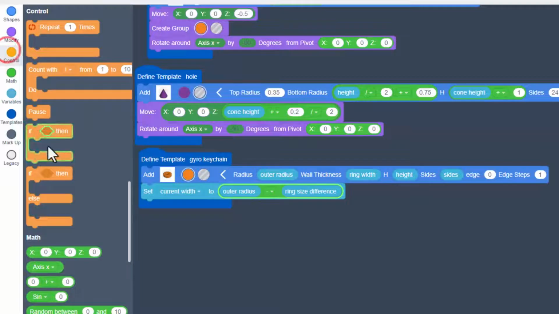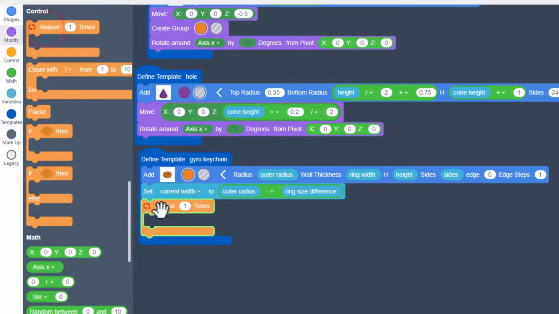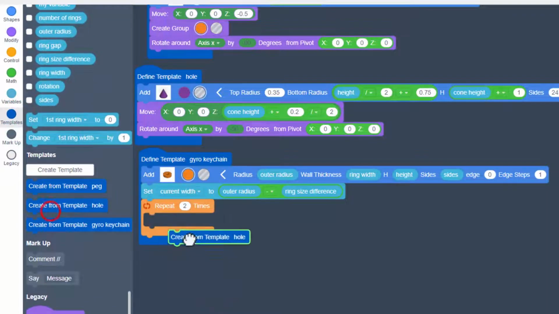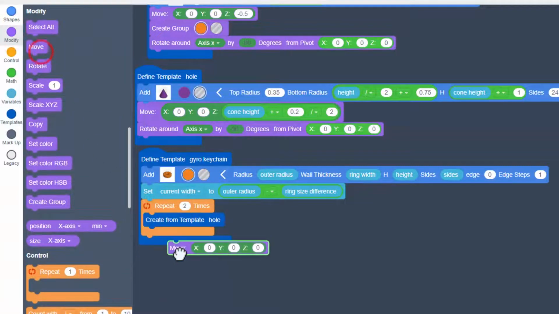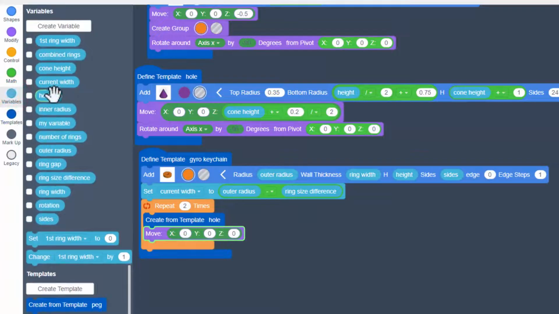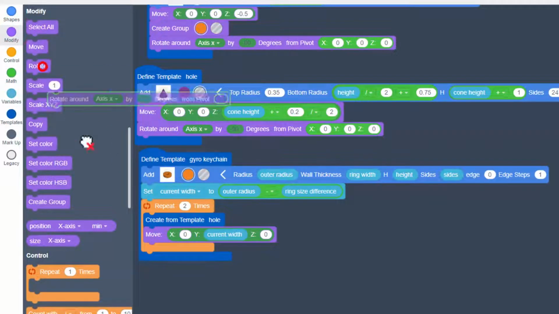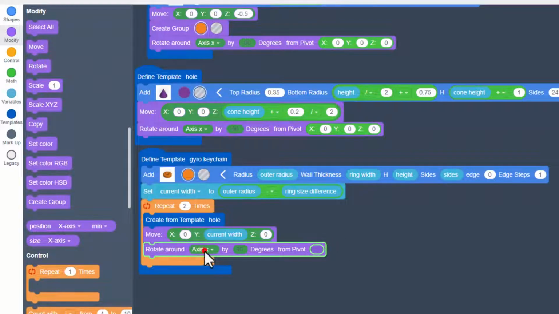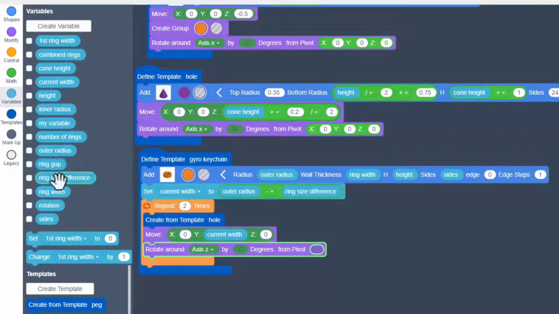Under control, we're going to bring out a repeat. We want to make it rotate 2 times, and we're going to create from the template of the hole. Of course, once we bring it in, we do need to move it to the correct location. This move is going to use one of our variables, the current width. We're going to chase that with a rotation. Do make sure you switch it to Z. And then we're going to bring out the variable rotation.